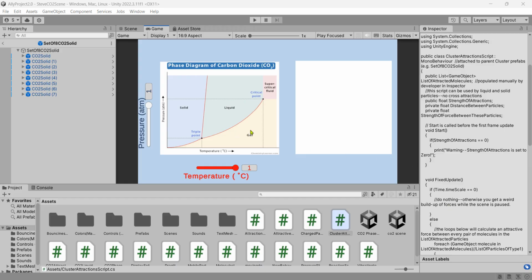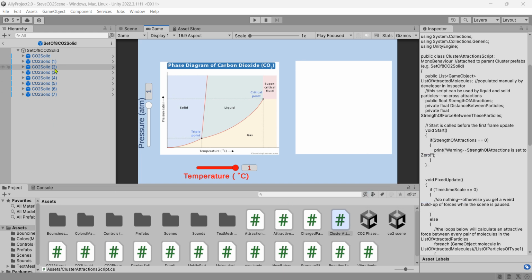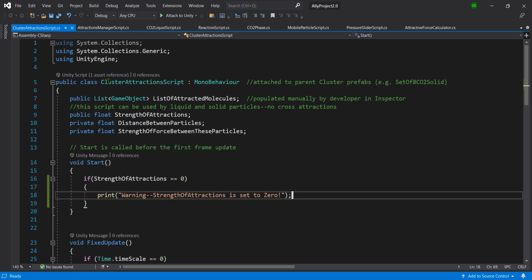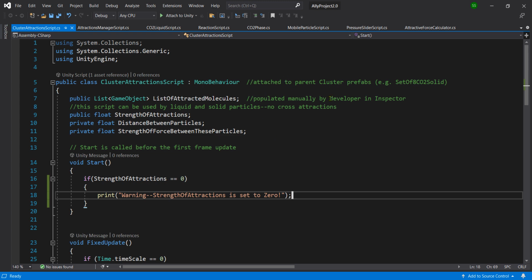So this is instruction for making this project a little better. What I've done is create a script for the attractions between the particles in the solid phase or the liquid phase. I've called it the cluster attractions script, and the key is to attach this to the parent cluster. So, for example, if you have the set of 8 CO2 solid, you attach this script to that cluster.